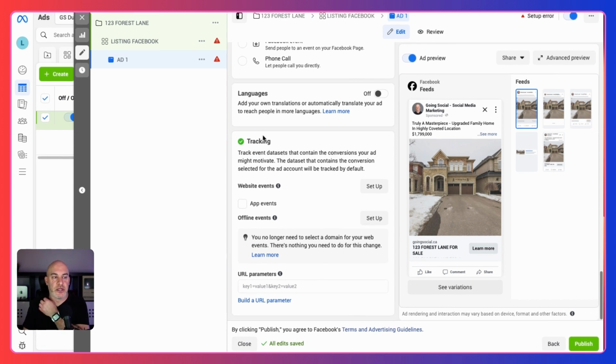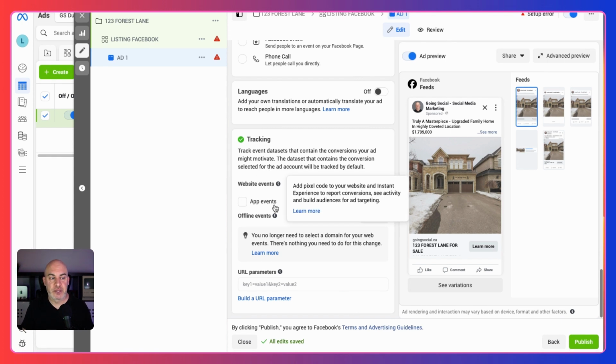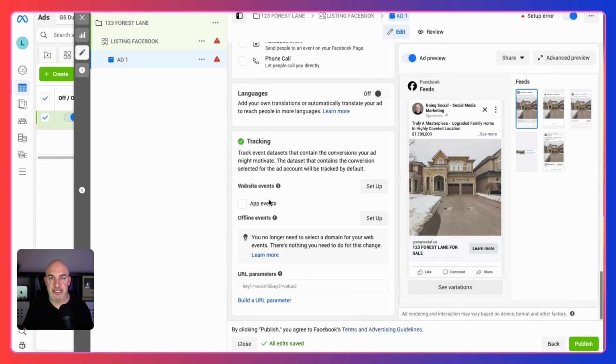The last thing that you will do under tracking here is add your website event, which is your pixel. On this particular ad account, I don't have that set up because this is my dummy testing account, but you would see, just like you see app events here as a checkbox, you'll see your website event. You would click that, and then you would make sure that you've chosen the correct Facebook data set, which is the new name for a Facebook pixel. You want to make sure that you have the right one selected, and then you are good to go. Always select that.